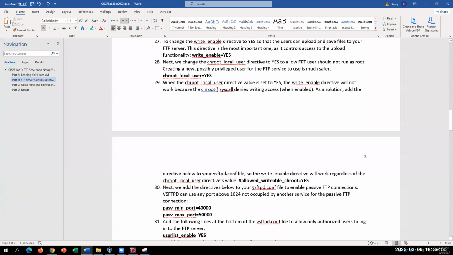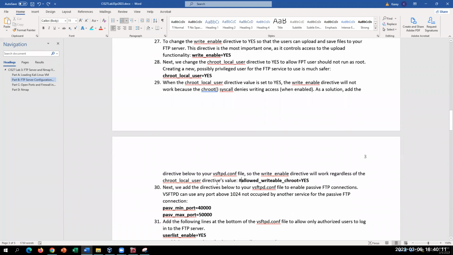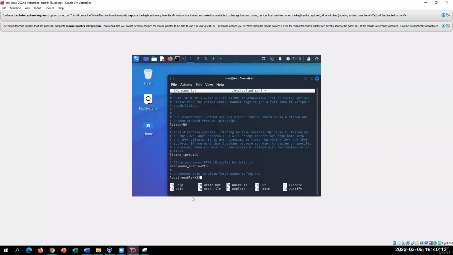Then we're gonna go down and we're going to check. We're gonna add this line to the bottom of the file. So you need to put in the hashtag. Let me check something real quick. I don't think you need a hashtag, but give me a second.